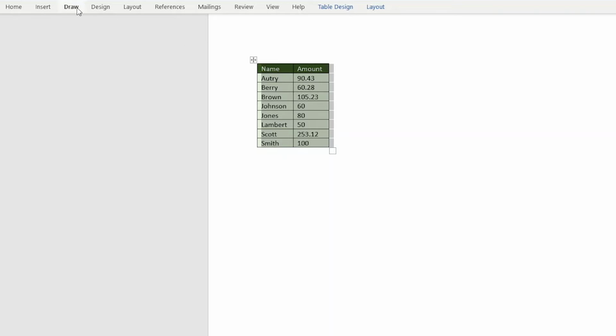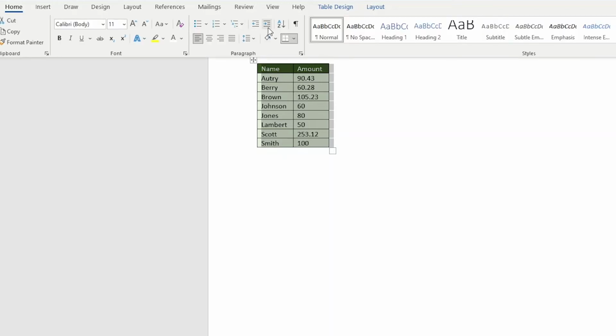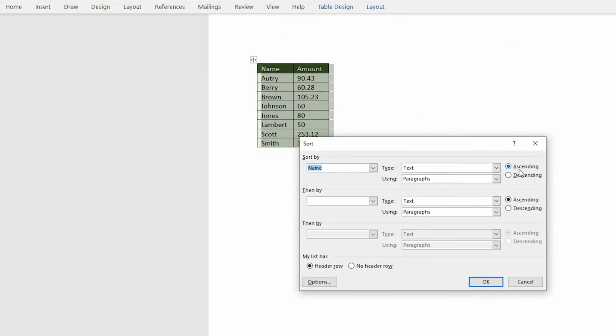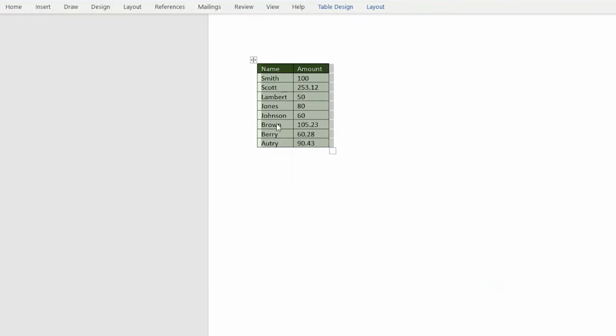If we try that again by going to Home, clicking the Sort button in the Paragraph section, what if we had chosen descending? It'll do just the opposite. Hit OK, and now Autry's at the bottom, Smith is at the top.